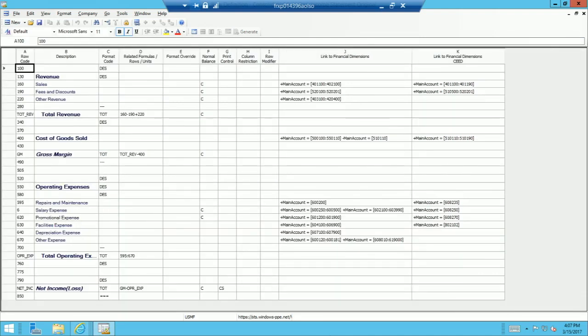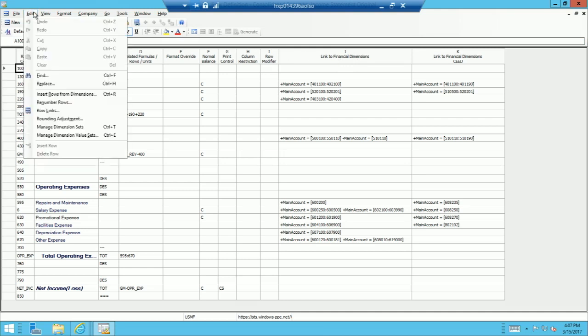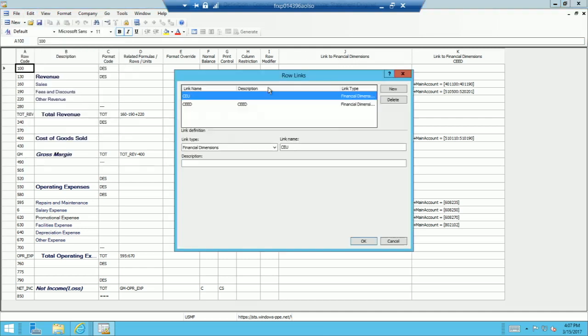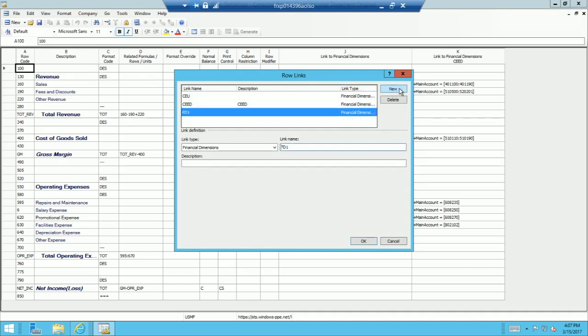So for those of you that use financial reporting, you're probably used to just seeing one link to financial dimensions. If you double-click on the header or you go under Edit, Row Links, it will open up this Row Links window. And you can create as many of these links to financial dimensions as you want. And the goal when you're doing a chart of accounts consolidation is you want one link for each chart of accounts. So not per company, but chart of accounts.